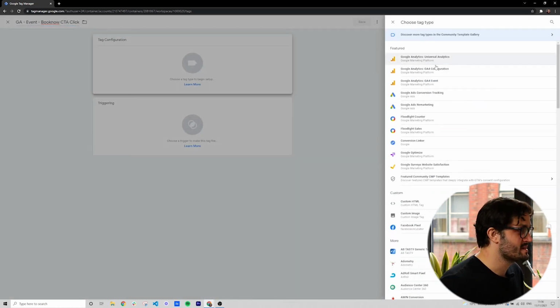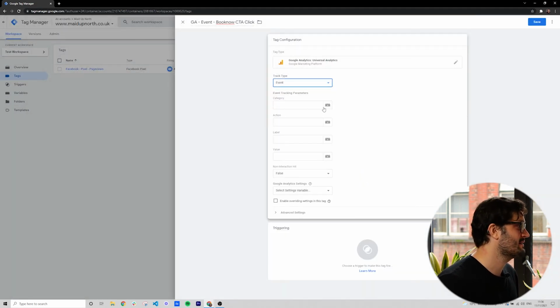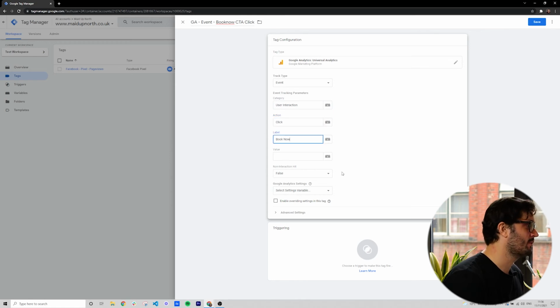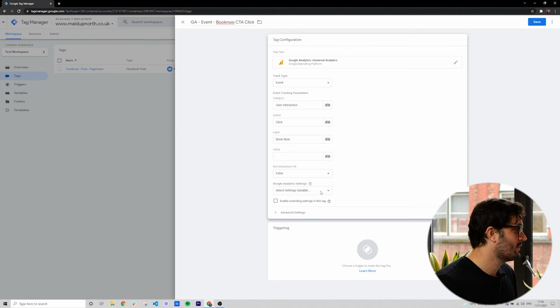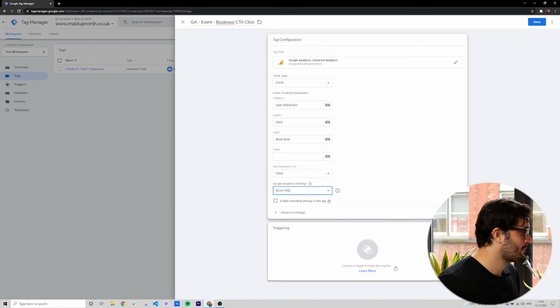And we'll look for the tag. Oh, you can see here, we've got a variety of Google Analytics tags. We'll set up one for Universal Analytics. We'll change the track type to an event. We'll give it a category. So this will be a user interaction. It will be a click. And it will be on the Book Now button. You need to set up a Google Analytics settings variable. This is basically just your account ID, so it knows where to push the data to. We've got a variable set up here again. And yeah, we'll now set up the trigger.